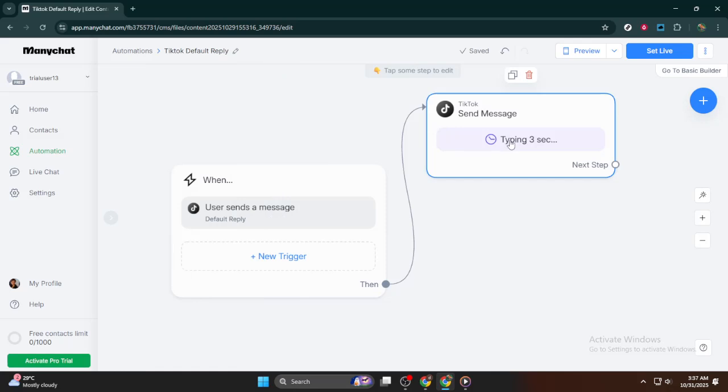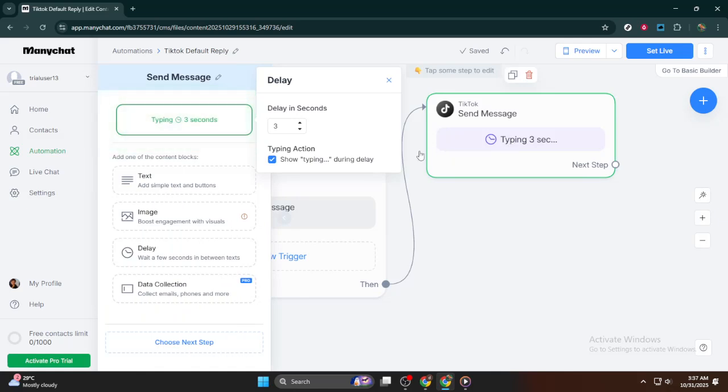To introduce a smart delay, look for the plus or add step button within your flow. This is usually located at the points between two existing blocks. Click on this button and a menu will pop up. From the list of available actions, select the one labeled Smart Delay, visually represented by a clock icon. Smart delays are incredibly useful for controlling the timing of your messages and automation steps.